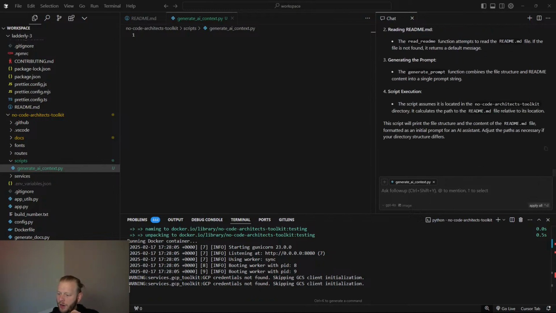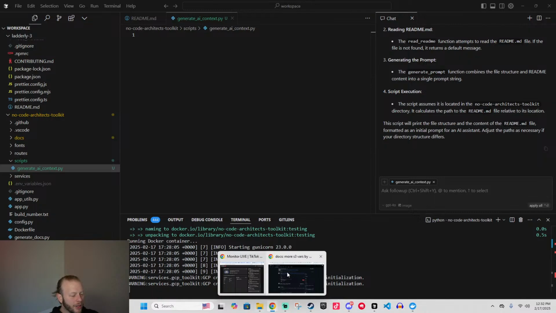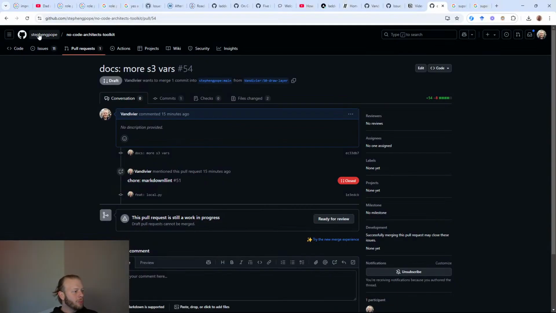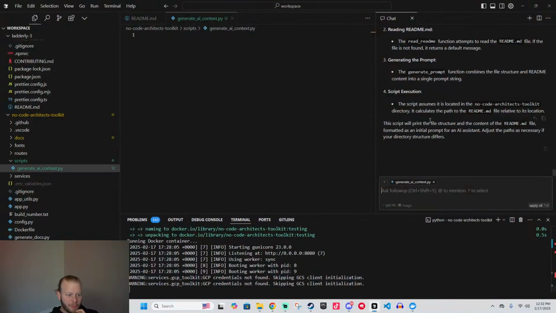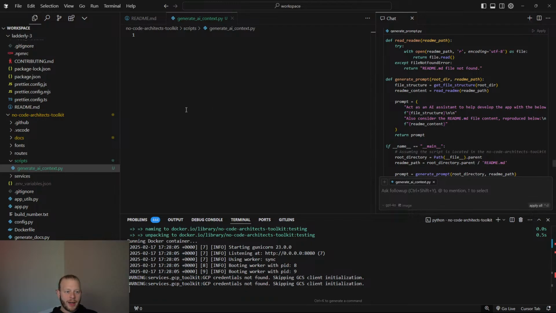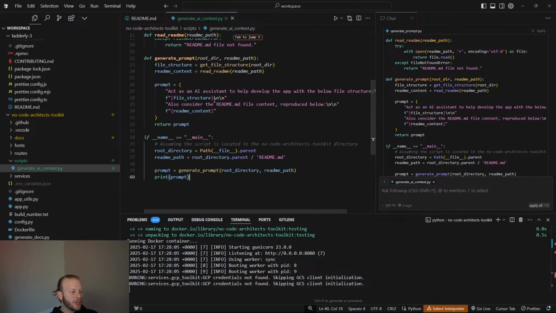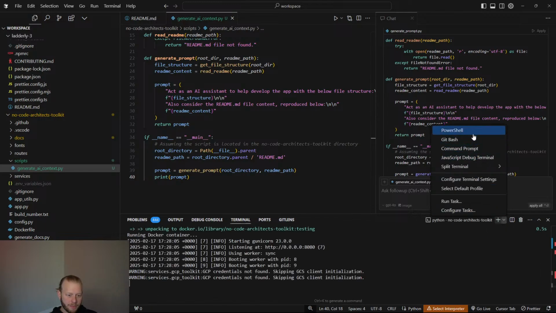What are you making? We are working on the No-Code Architect Toolkit. This is an open source toolkit created by Stephen G. Pope over here. And what I'm currently doing is populating this script, which will allow an AI tool to have better context of my code base.